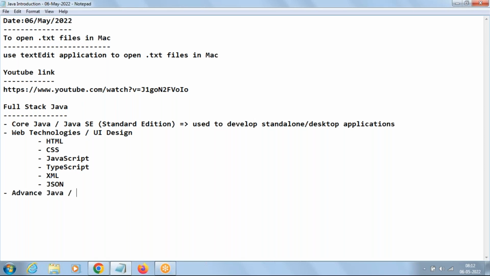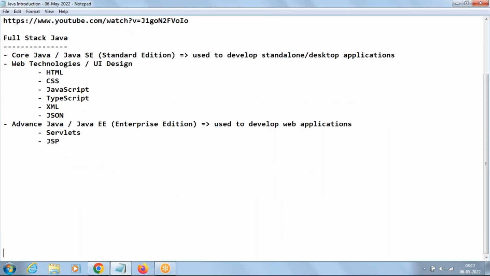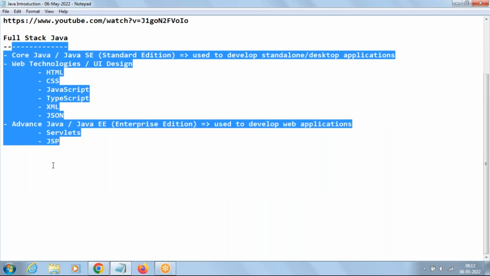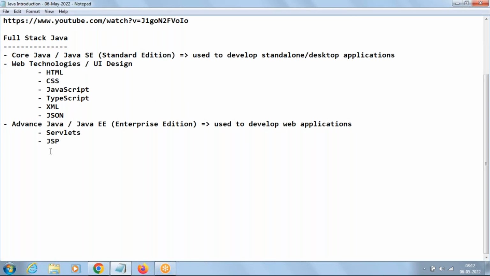The next part we'll go with is advanced Java. We also call it Java EE, the enterprise edition, and the main use is to develop web applications. Examples of web applications are Facebook, Gmail, Amazon, Flipkart. Here we are going to see two topics, servlets and JSP. Yesterday we did the demo part, where I elaborated all the things. I'll be sharing that with you also. I'm just recapping all the things we did yesterday.